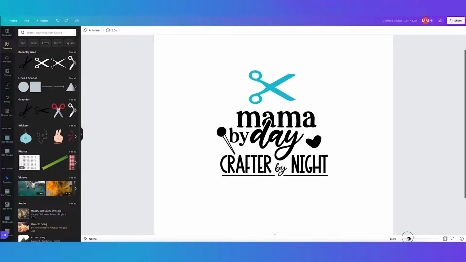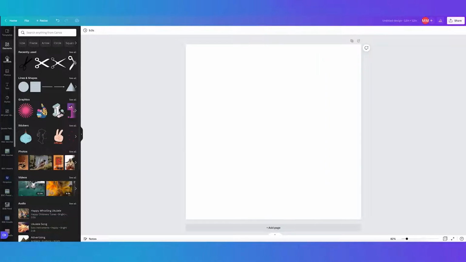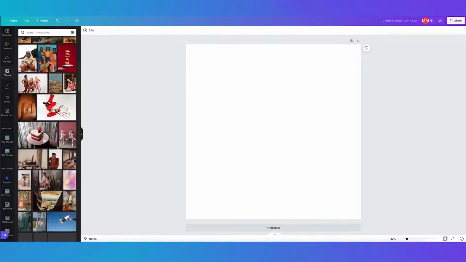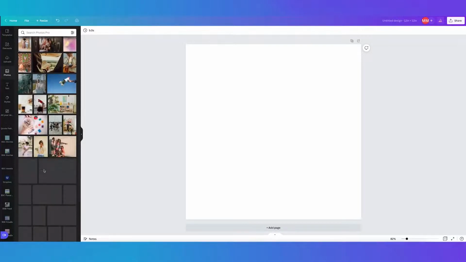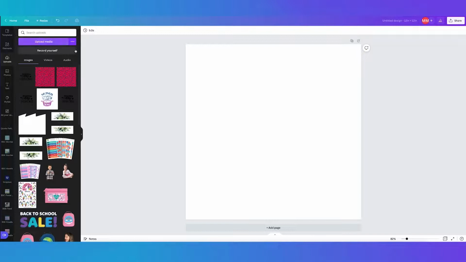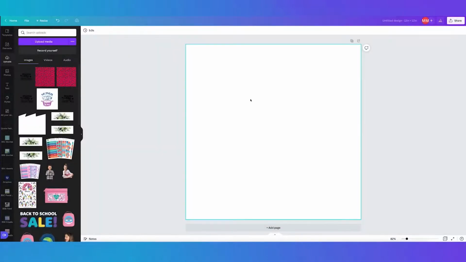So say you want to bring in something that has a photo in your design. So we'll just delete that and you can have a look and see that there's lots of photos that you can select from within Canva, but then you can also upload your own image that you'd like to include in it. So I've got a photo here.